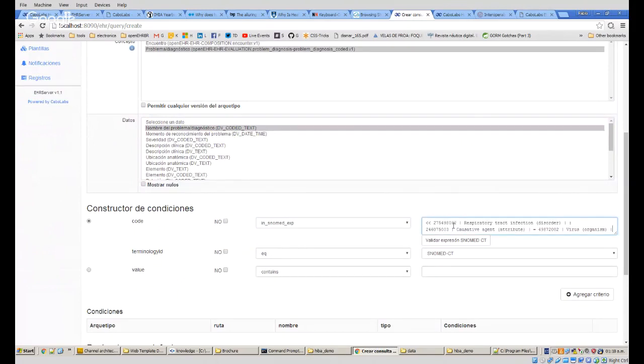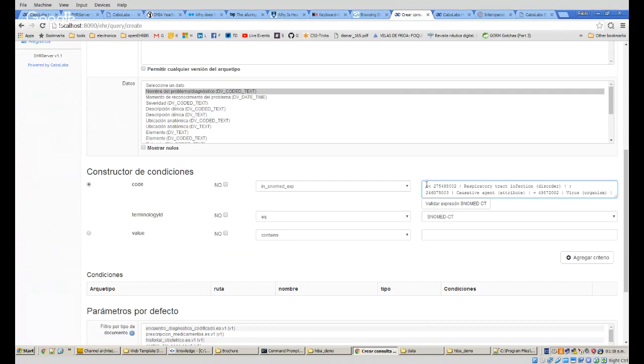And look at this. This is very powerful. This has a lot of knowledge in just one line. This is all the descendants of a respiratory infection. So we have all the types of respiratory infection here, filtered by the cause. This is the attribute of cause, and this is the value for virus. So this is filtering all the respiratory infections by the cause. So we can validate this expression. That looks okay.